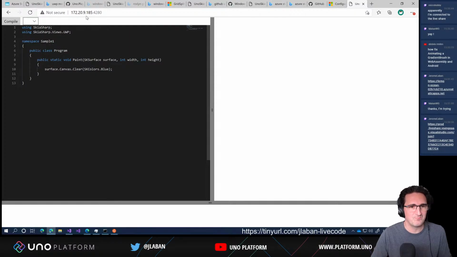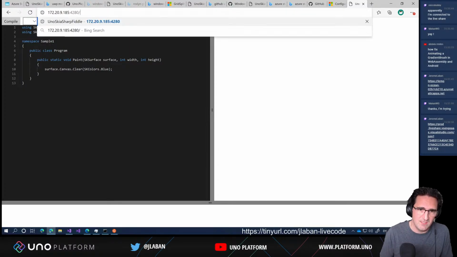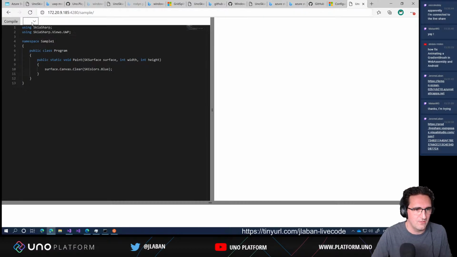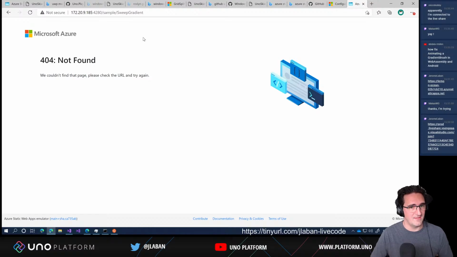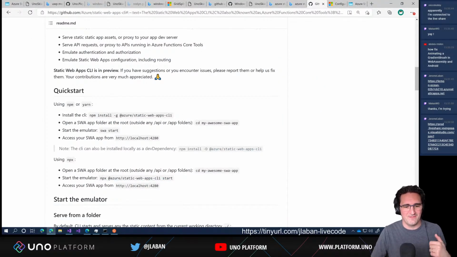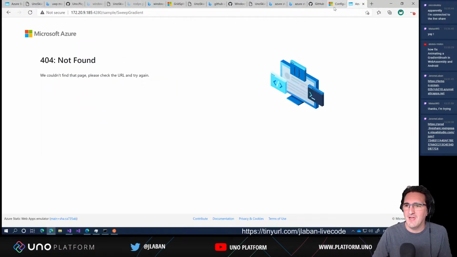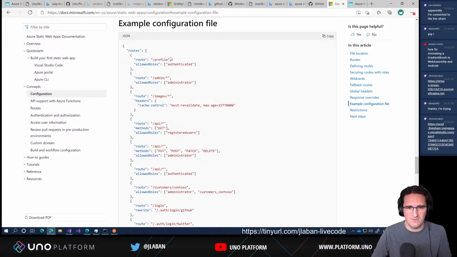That's pretty nice. And now we're going to see what happens if I navigate to sample slash, I don't remember the name, Swift Gradients. So it does not work. Okay, so now we have to find the actual way to do the routing properly.